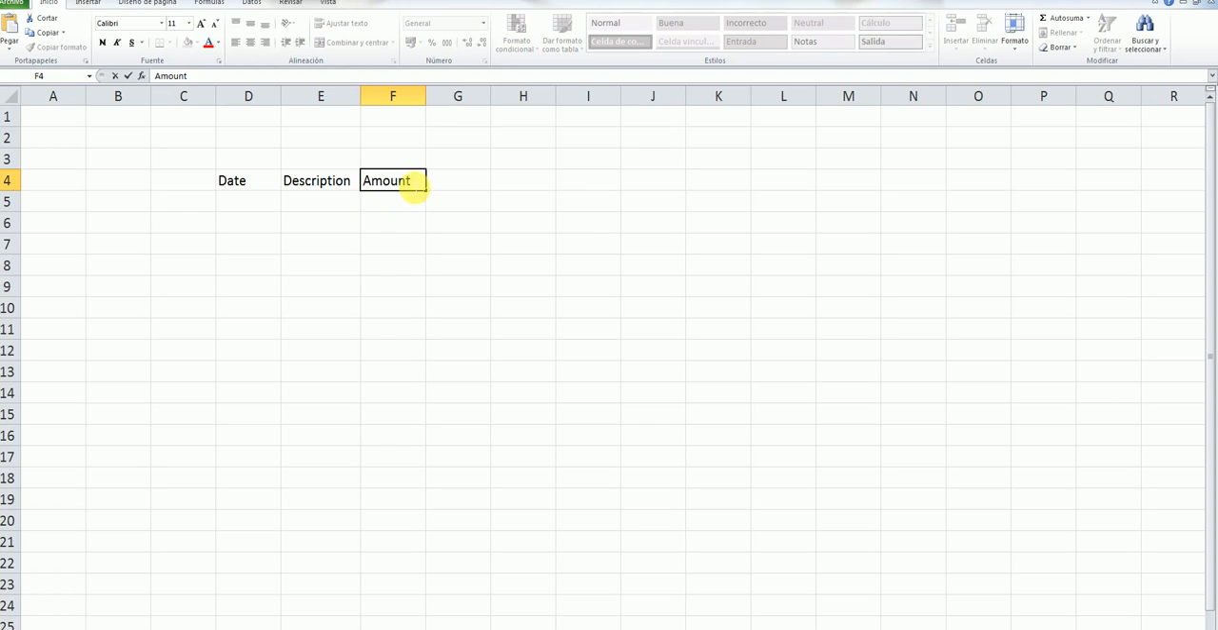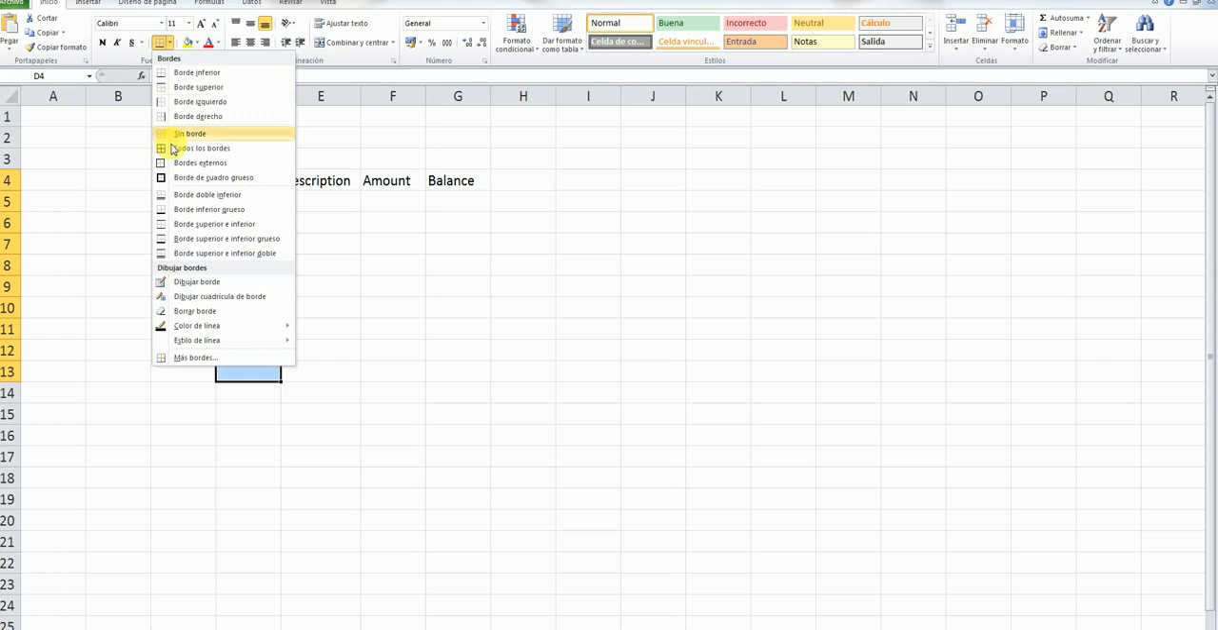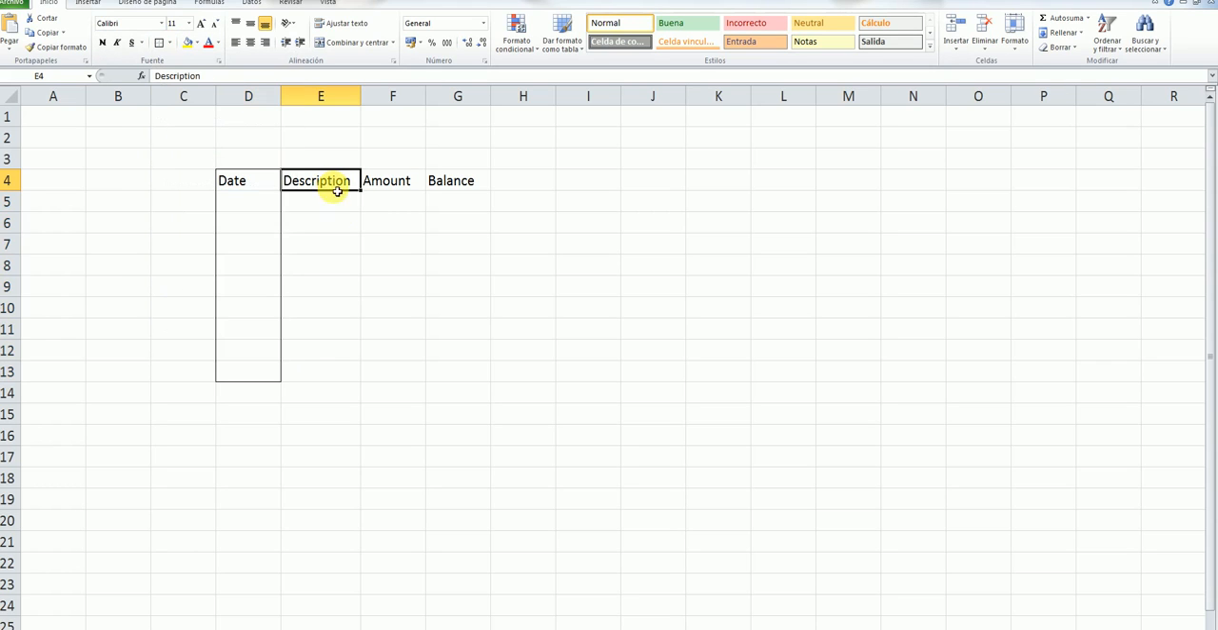We have done this in class, so you must know how that goes. It must sound familiar at least. And this is the balance. Okay, we are gonna make here some lines. Okay, so here for the date, and let's make some borders for the description.